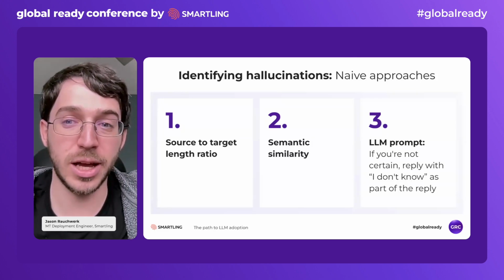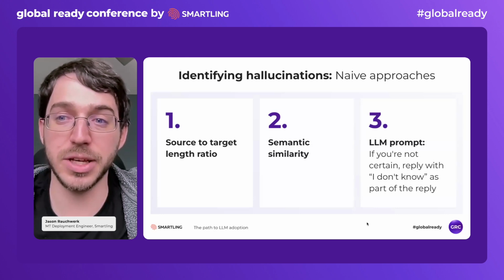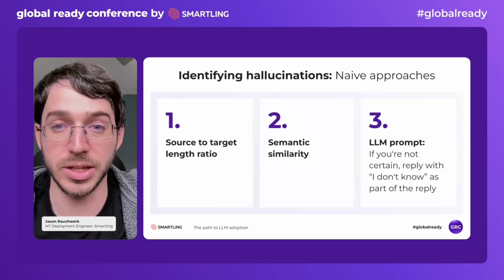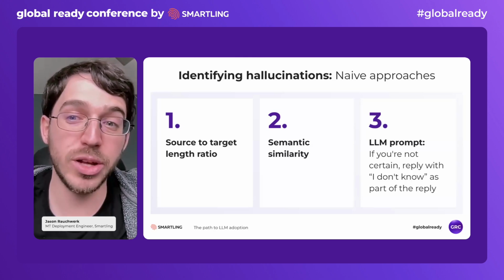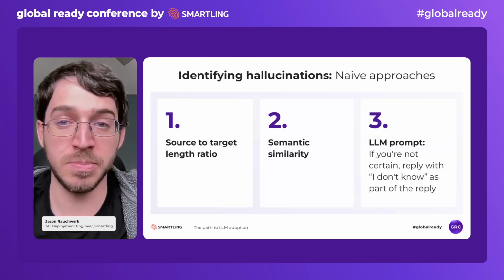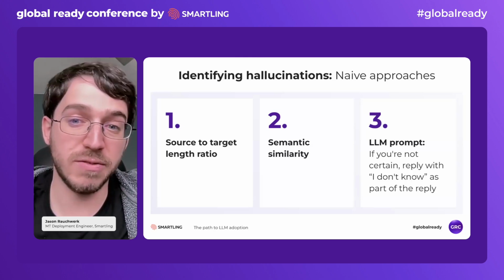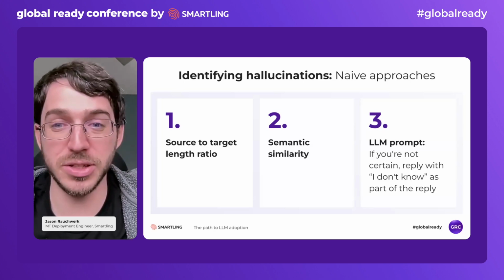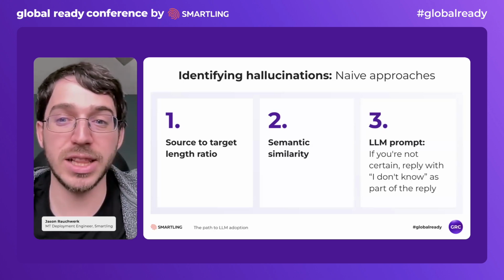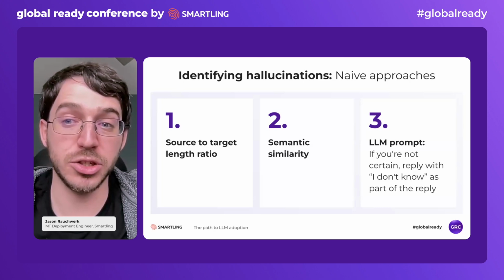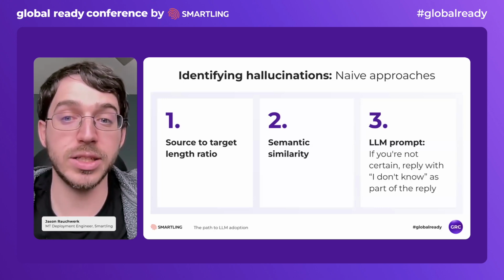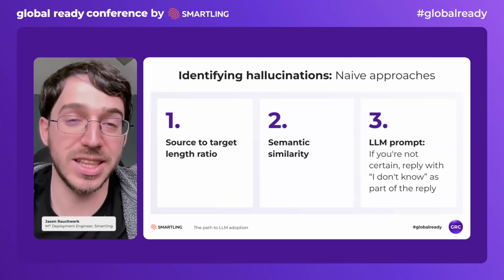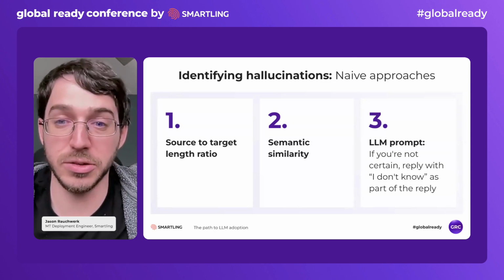So the source to target length ratio is exactly what it sounds like. You take the ratio of the words or characters in the source and in the translation. If that ratio is too high, we know that something probably went wrong. This is not foolproof. Different languages can naturally have different ratios. So, for example, for closely related languages that share an alphabet, like English and German, this can work very well. This is how I was personally able to determine that something went wrong in the example that we just showed.